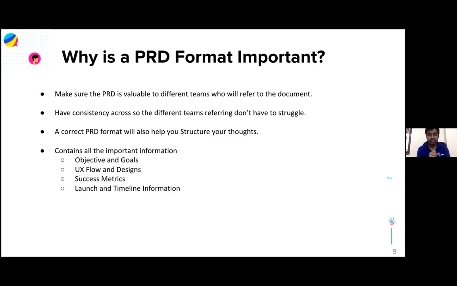And in general, a format should contain all the important information: what is the objective, what are the UX flows and designs, what are the success metrics, like what does success for this feature look like, and then finally some sort of launch and timeline information around it.